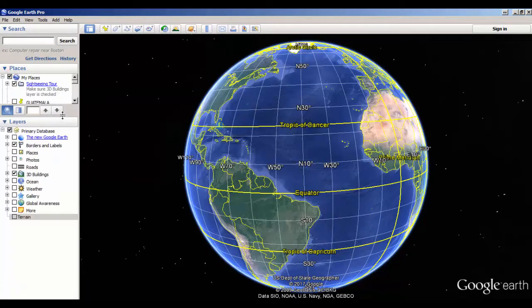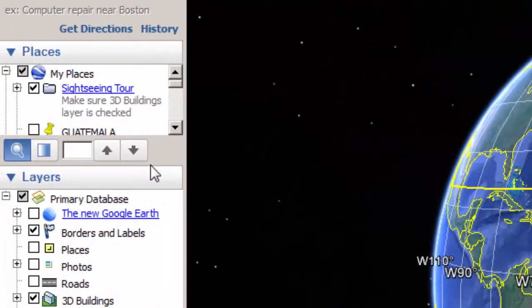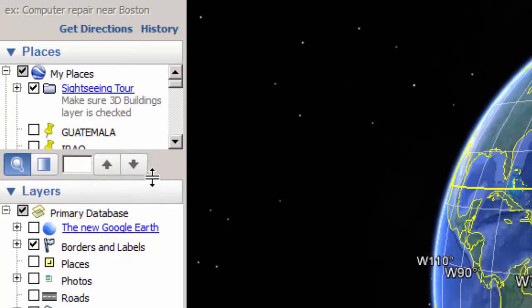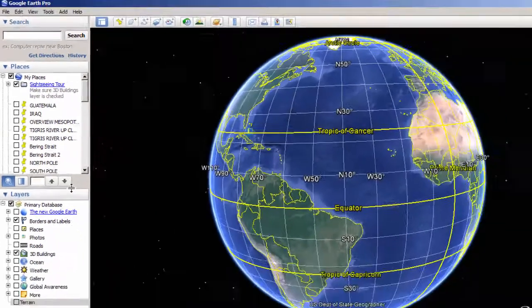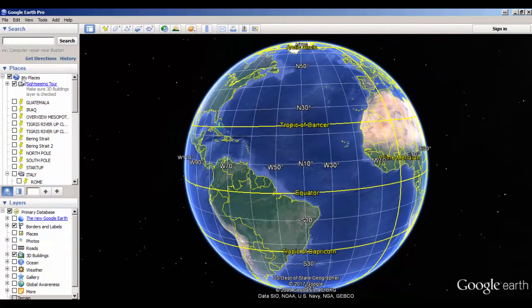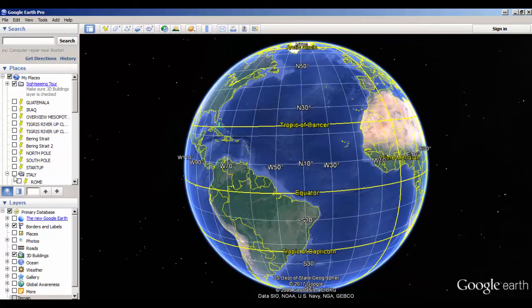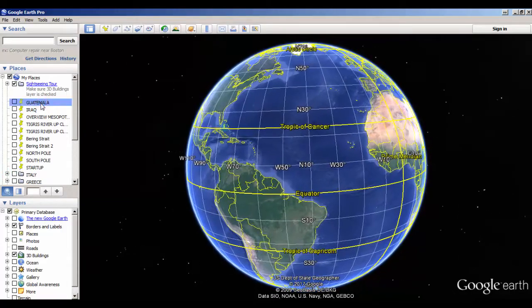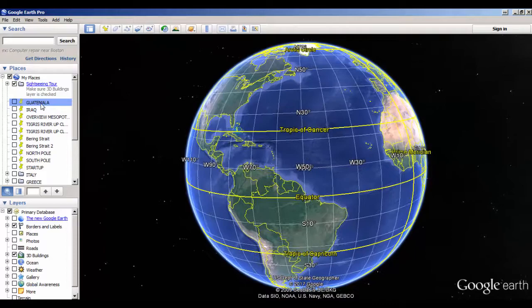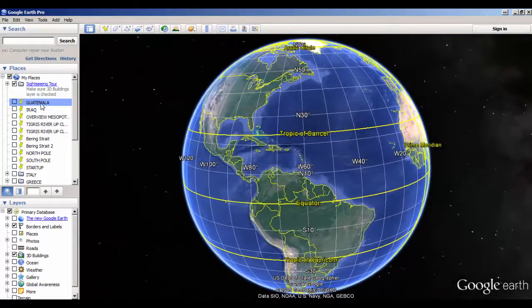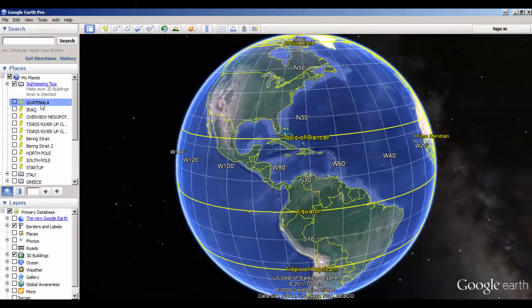If you want to see more of it, you can go just above the layers panel and wait for your cursor to turn into these two lines with arrows pointing up and down. Then you click and drag, and you're going to get a much better view of everything that you have in my places. Right here, I have all the places that I have saved. And this is another one of those very important skills that I need you to get. How does this work? If I just click on Guatemala, automatically it's going to move me to the place in Guatemala that I chose previously in order to have it saved.